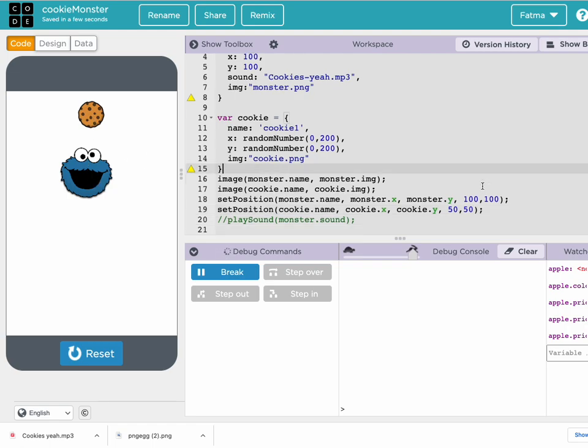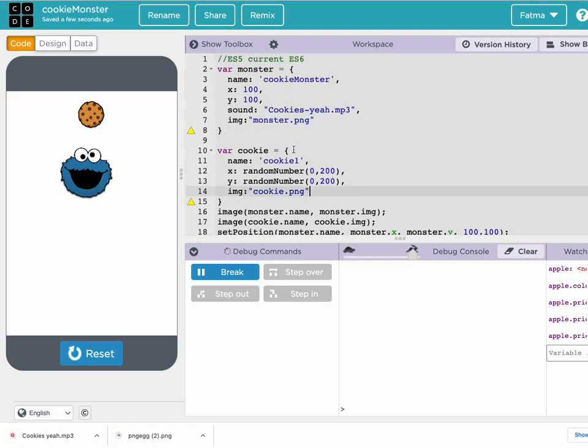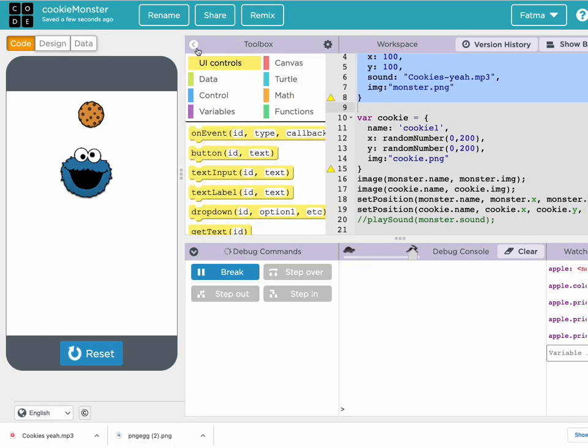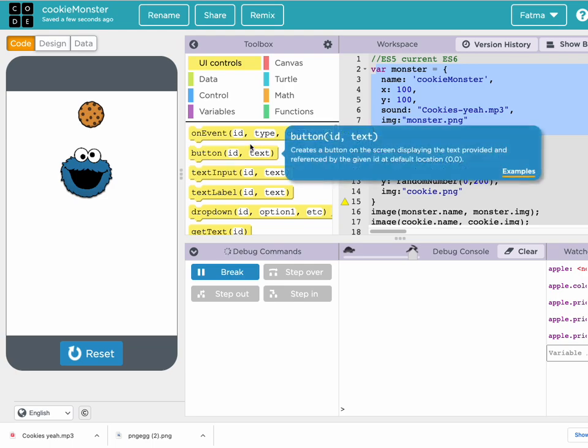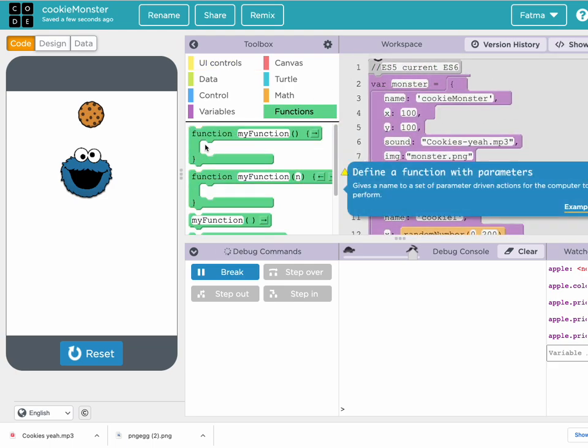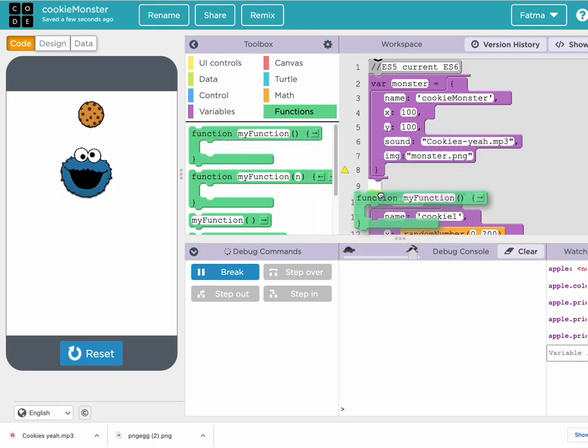So the next thing that we want to make for this game, it's already 11 minutes, but we created the monster, we created a cookie, and we want to actually create a function. So right now everything is out. Let's create a nice function called make monster, right?